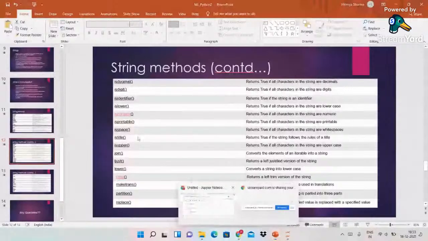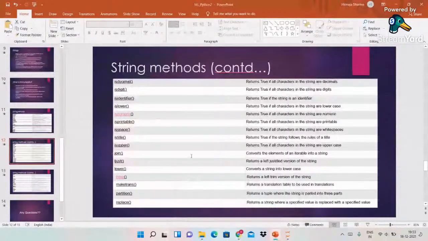istitle returns true if the string follows the rules of a title. What is the title? We will see. isupper is like islower. It returns true if all the characters are uppercase. join is used to convert the elements of an iterable into a string.